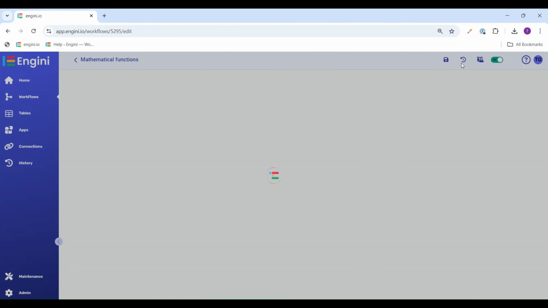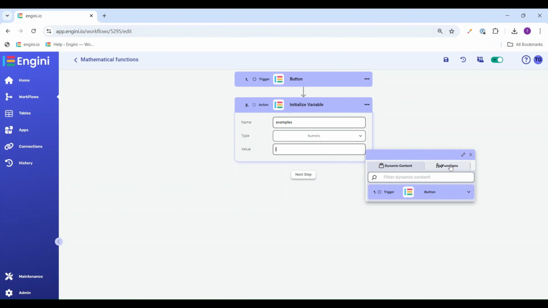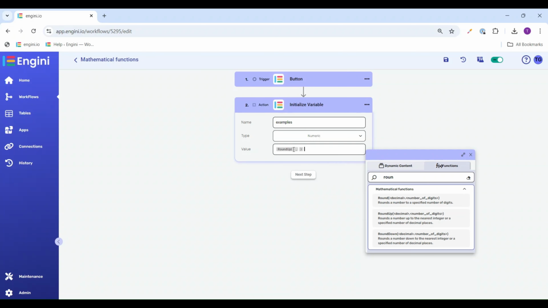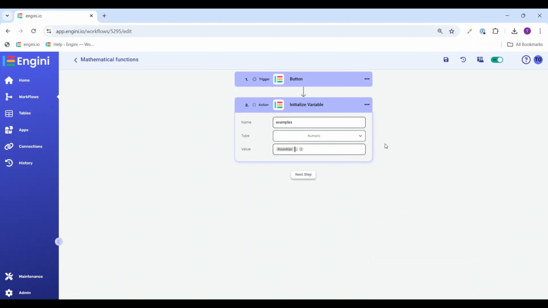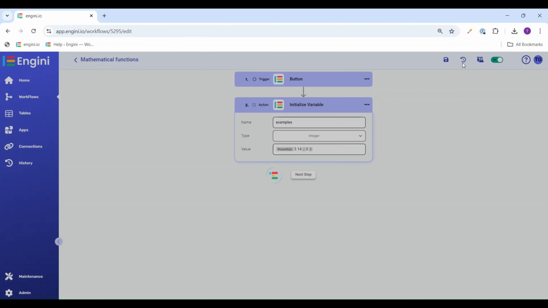Let's take a look at the ROUNDUP function. This function rounds a number up to the nearest integer or to a specified number of decimal places, always rounding upwards regardless of the decimal value. For example, if we have the number 3.14 and we want to round it up to the nearest integer, the ROUNDUP function will return 4, as it's the next highest integer value.